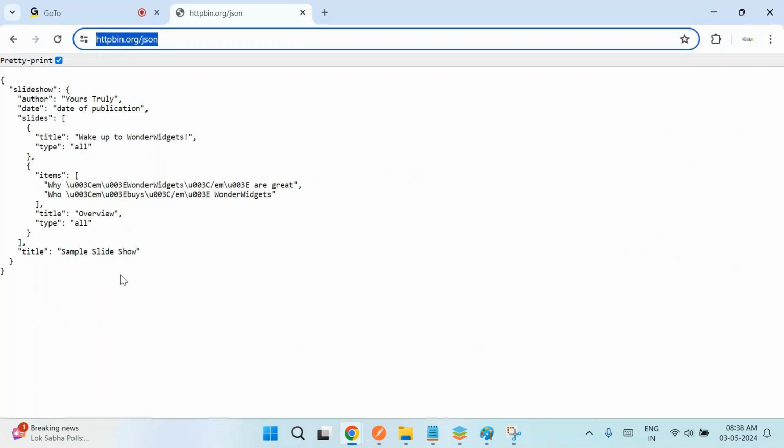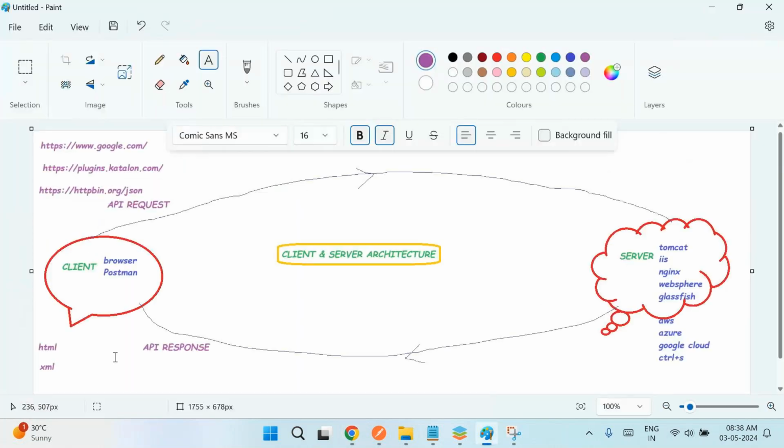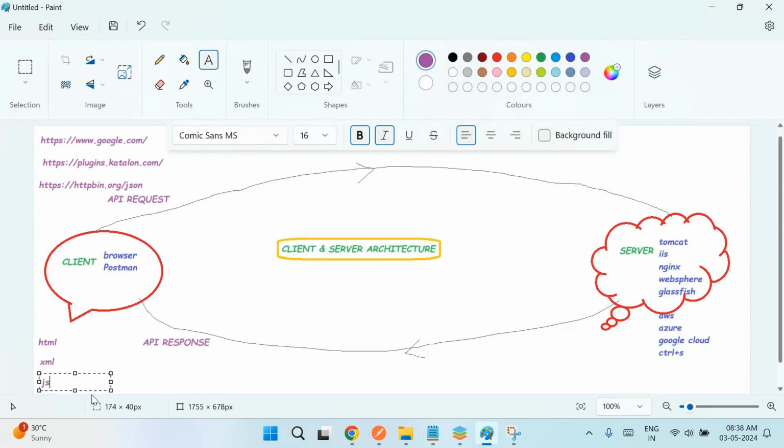And did we get a response? Yes. And if you see, it is following the key and value pair. Author is the key, yours truly is the value. Date is the key, date of publication is the value. So this is following a JSON response format. So that's an example of JSON.